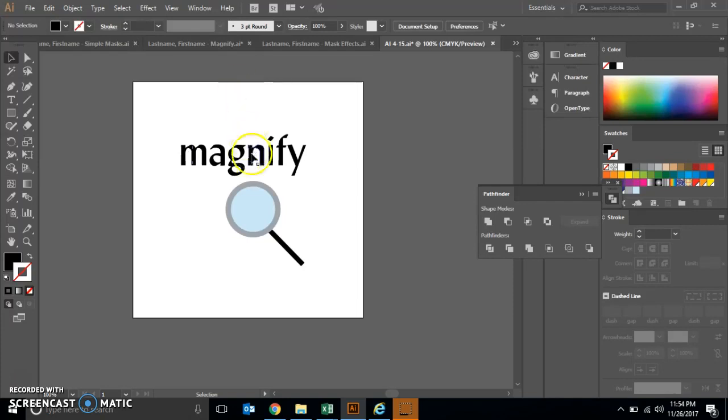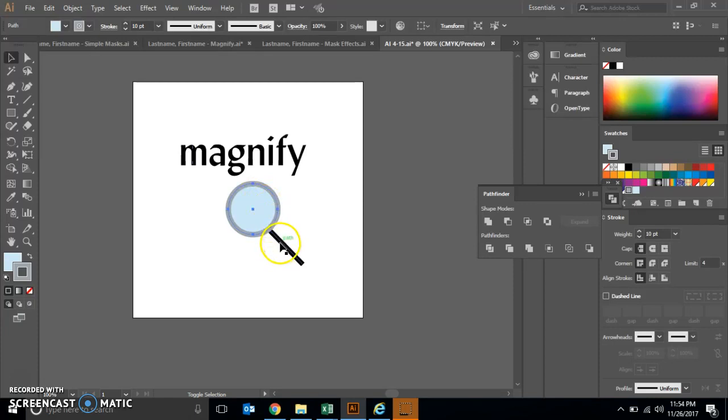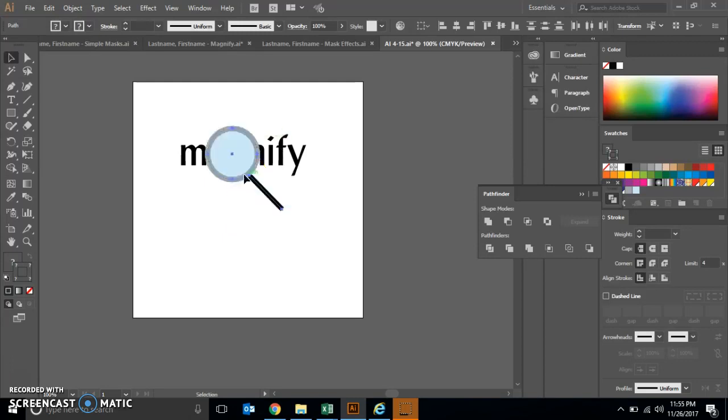So then what we're going to do is select a circle of our magnifying glass, hold down Shift, and also select the handle so that we move both at the same time. We're going to click and drag to where we cover up the G. So a little bit of the N will show, it probably covers up most of the A, and it's going to look something like this.